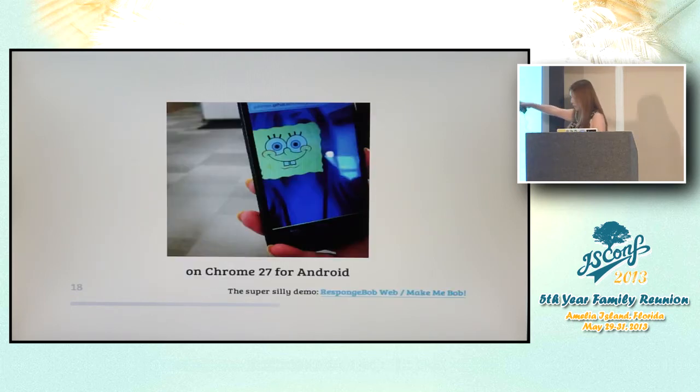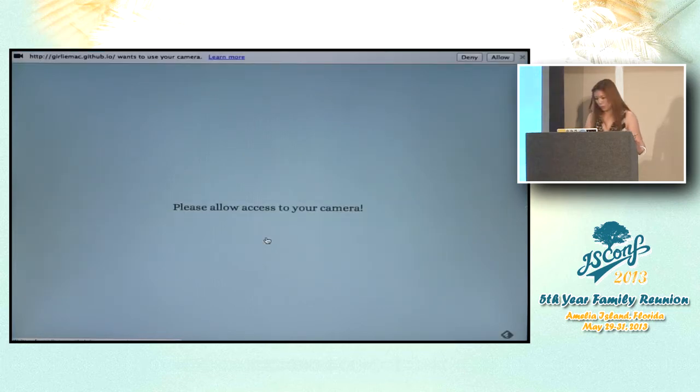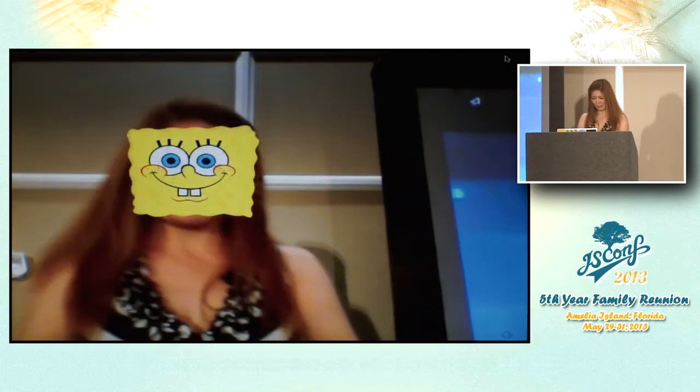So that was the actual photo I took from my Android phone of this little silly demo. I made it for some responsive web demo. Again, it has a user permission, so you never use a webcam without permission. Oh, it's not really working. Basically it has JavaScript facial detection to make myself a SpongeBob.